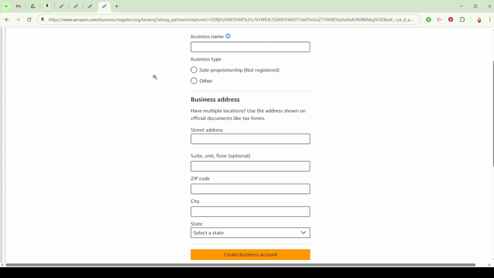Don't forget to check out the other tools and settings available within your account dashboard, as these can further enhance your experience and efficiency. We hope this guide made the process simple and straightforward for you.